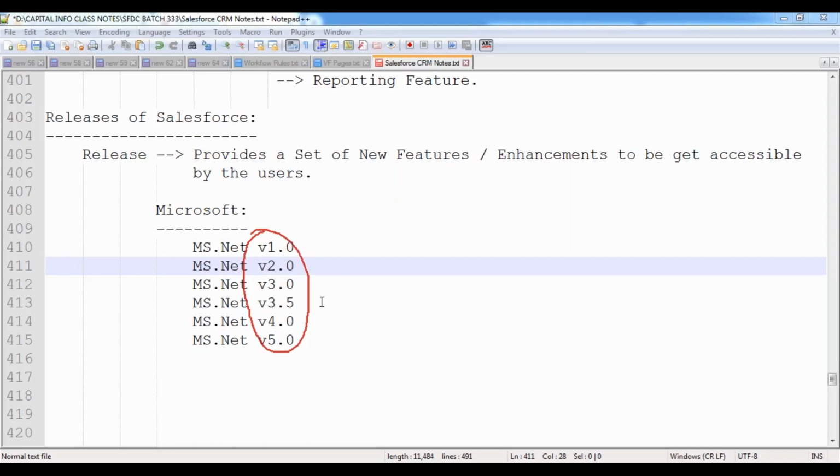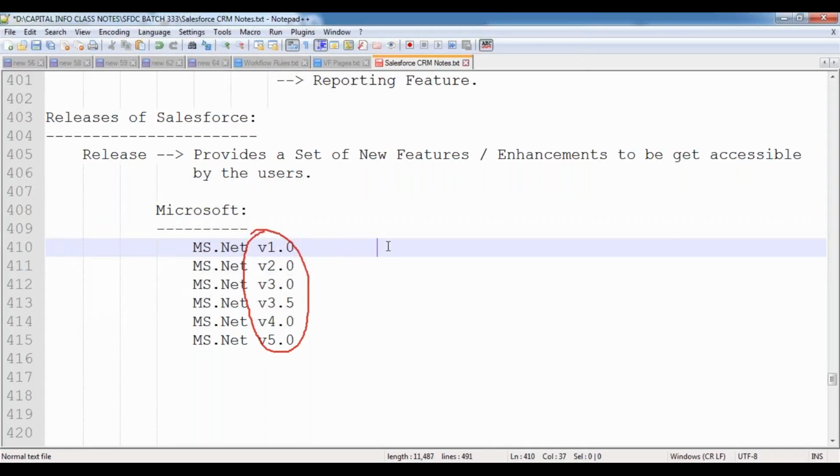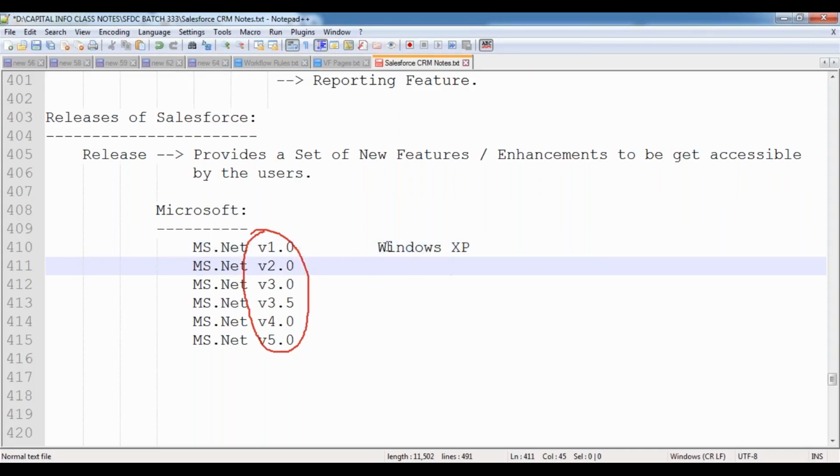These are the releases. Like when you go to Microsoft Windows also, we have the Windows operating system. Previously, we had Windows XP. And then we had Windows 7. And then we had Windows 8.